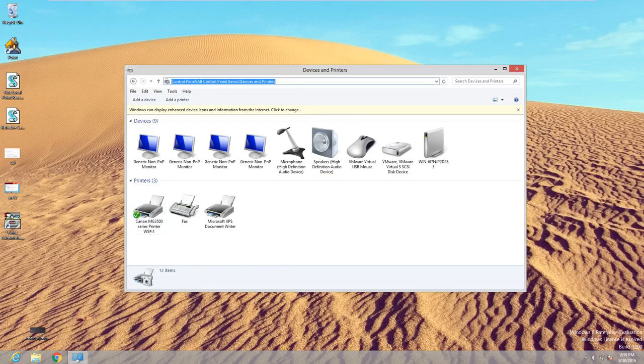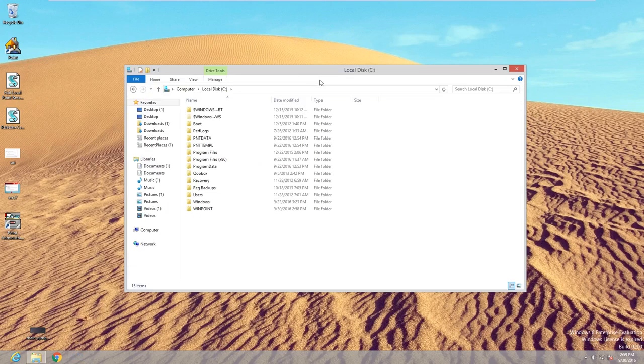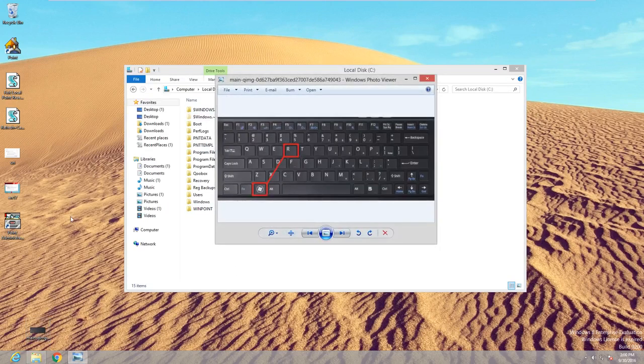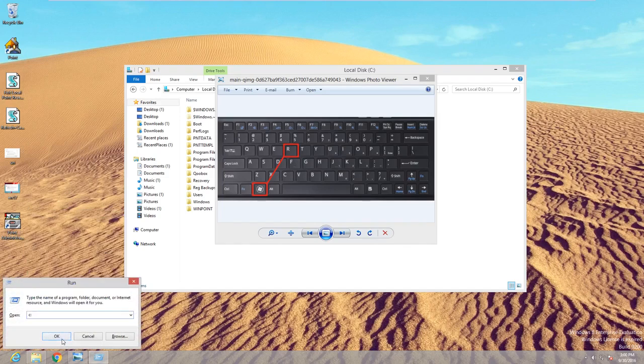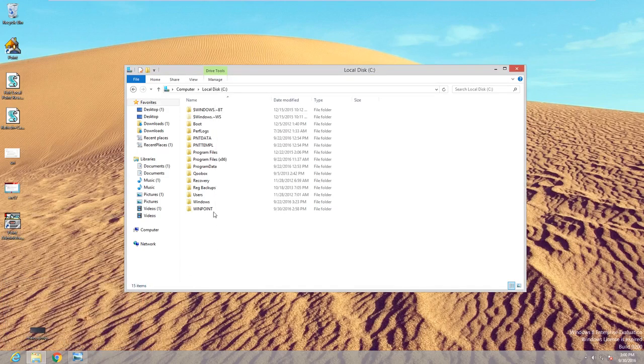Then what you can do is, up here, if you hit C colon, it'll bring you to your root drive. Alternatively, you can do the Windows key R trick. That will bring you to run, and then type in C colon. Press enter. It will bring you there as well.